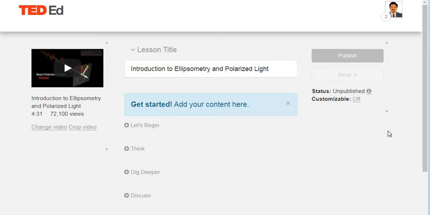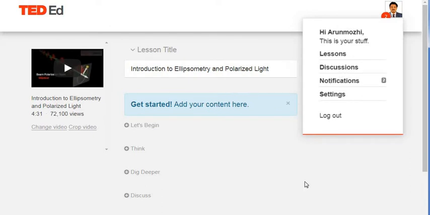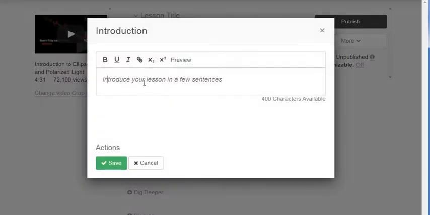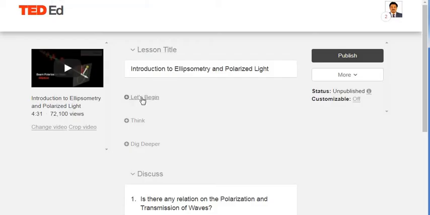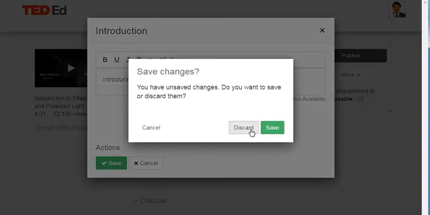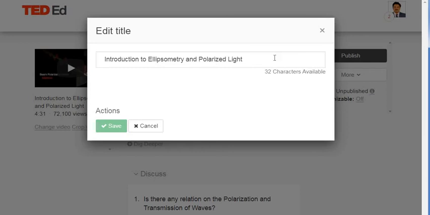This is the page that will be displayed for creating new. There are a lot of options here like let's begin. So in the let's begin, give some information about what you are going to do in your lesson. So I have done it earlier, so I will show it. You can see here, this is my introduction. So this is what I have typed here, polarization of light. So you can save it.